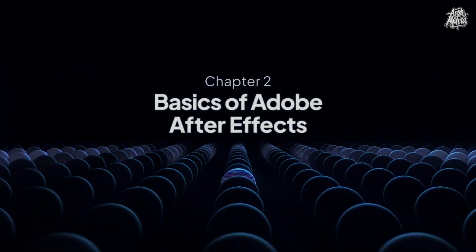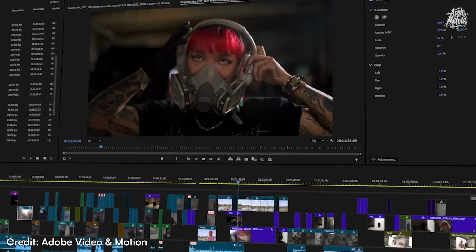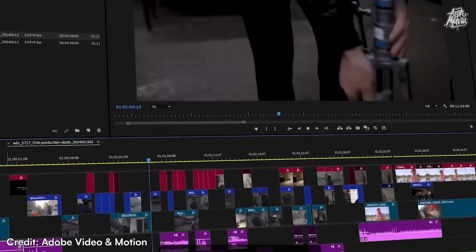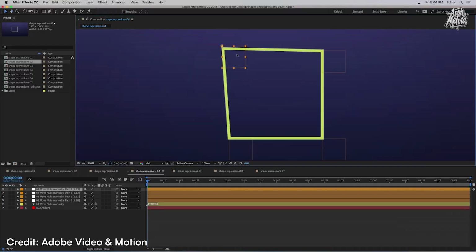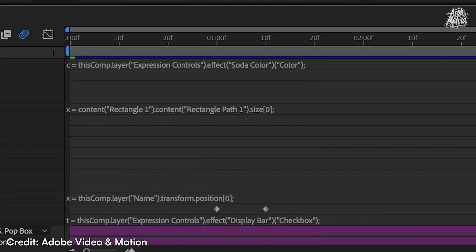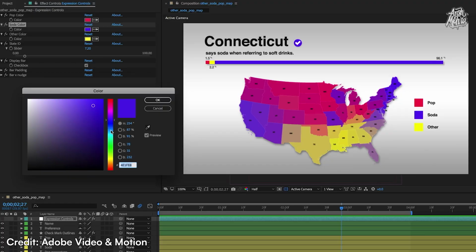Now that these basics are done, I want to show you a tool that every big content creator uses extensively: Adobe After Effects. A lot of people ask, if Adobe Premiere Pro can edit everything, why do you need Adobe After Effects? Well, Adobe After Effects is specially designed for really high-end graphics and animations.